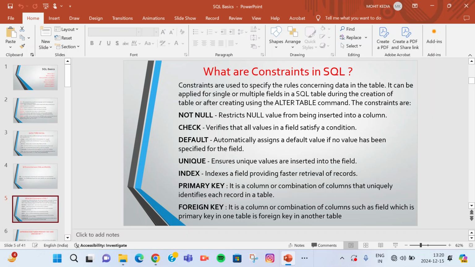Some of the constraints are: NOT NULL, which restricts null values from being inserted into a column. For example, CREATE TABLE customer, then we have columns in brackets, primary key, let's just give customer ID, NOT NULL. So customer ID cannot have a null value in the column. That is the NOT NULL constraint.